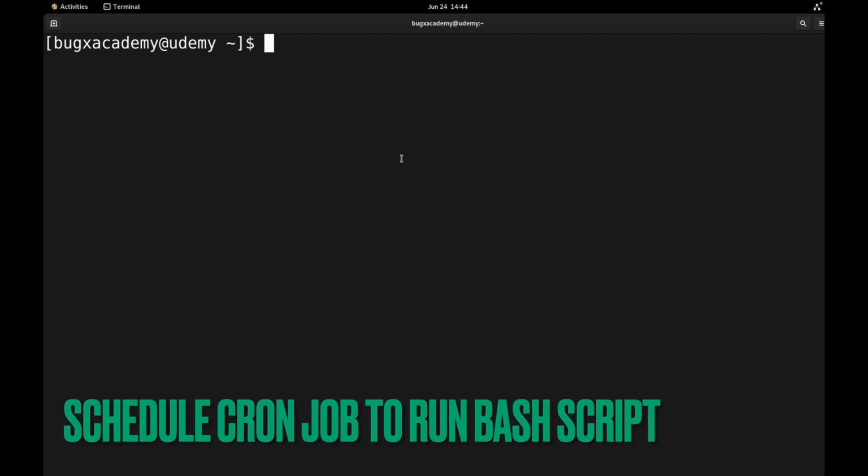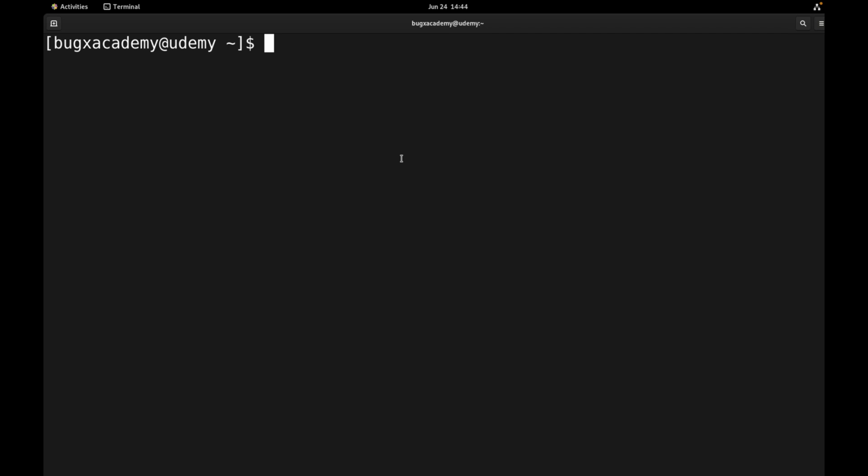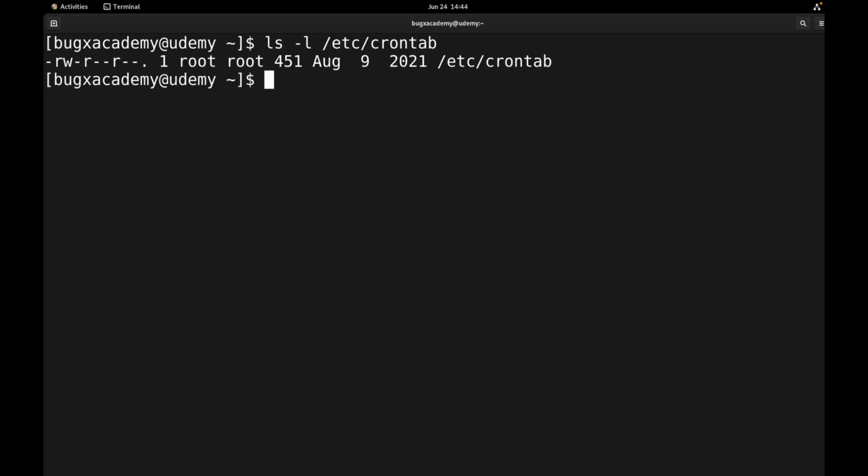As I explained in the last video, we have a main configuration file called crontab, which is located under /etc. Let me just show you ls -l /etc/crontab. So it's located here, but you already know that if we want to create a cron job, then we are not editing this file directly. Instead, we are creating a user-specific cron job. And to do that, just type crontab and then provide the -e option.